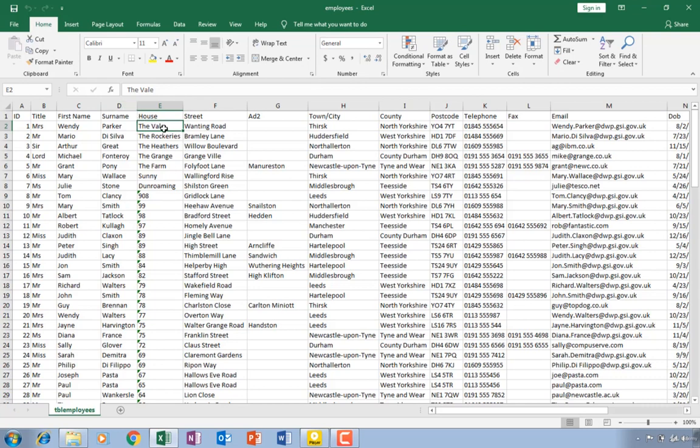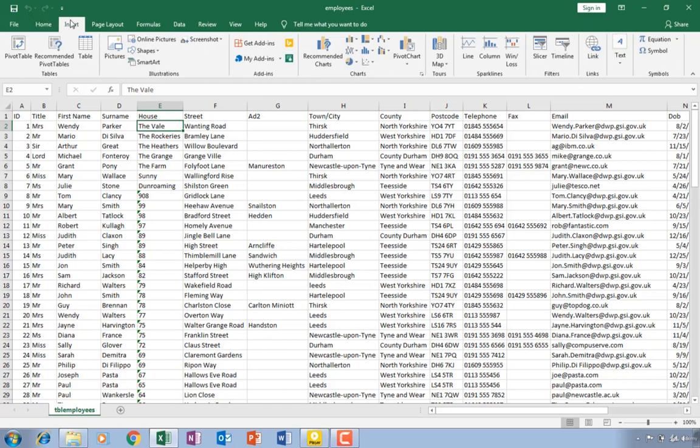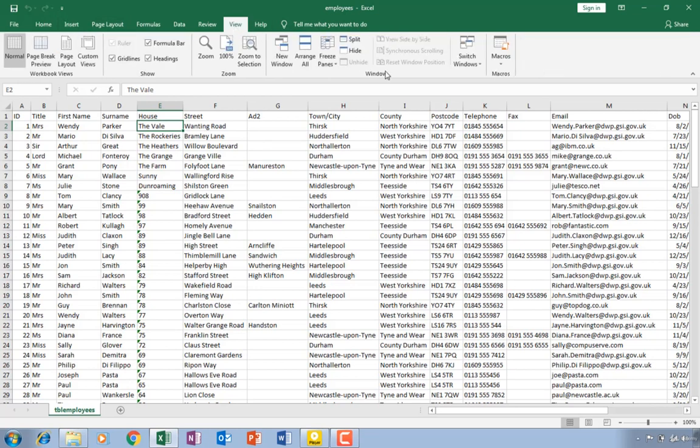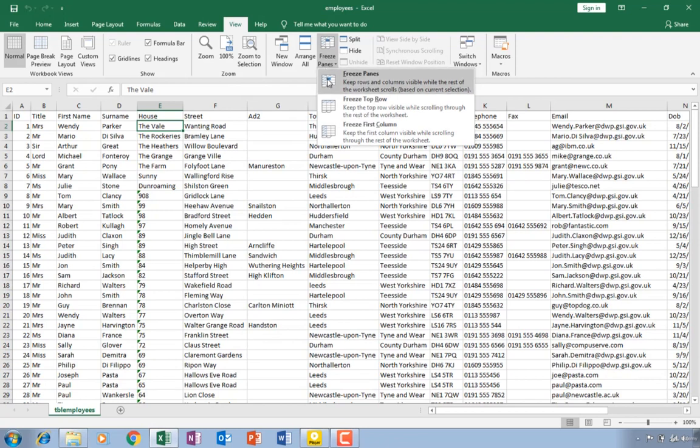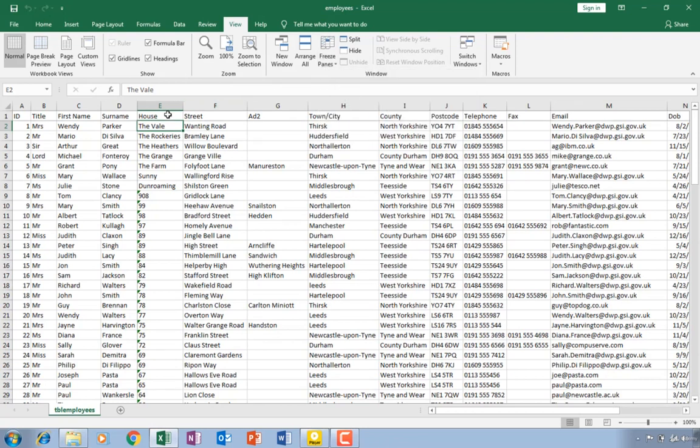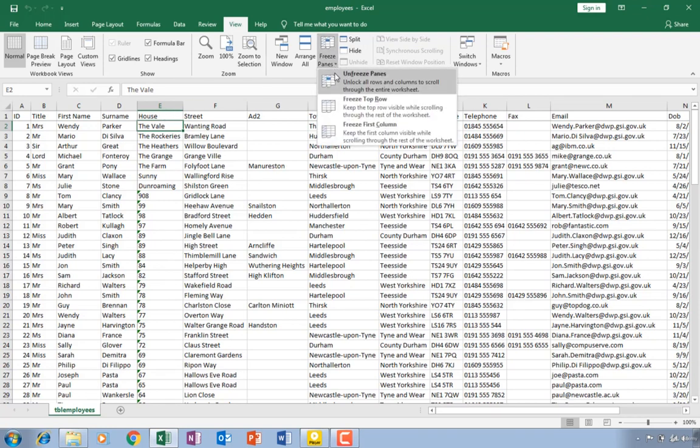So if I select cell E2 as the common point where I'm going to freeze the selections from the top and to the left, I simply need to go to the View tab. Then I select Freeze Panes, then select the first option. Because I've done that, it now becomes Unfreeze Panes.